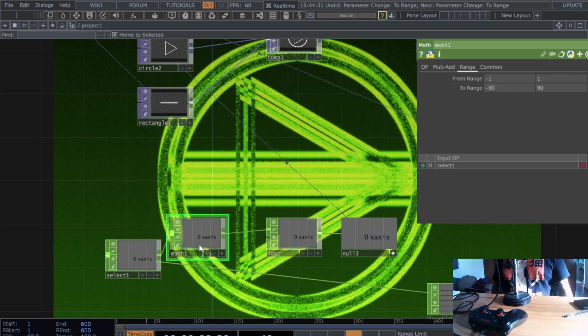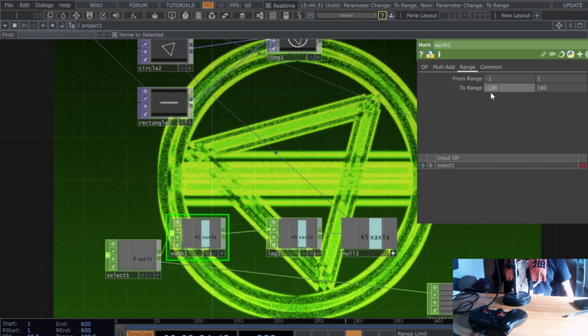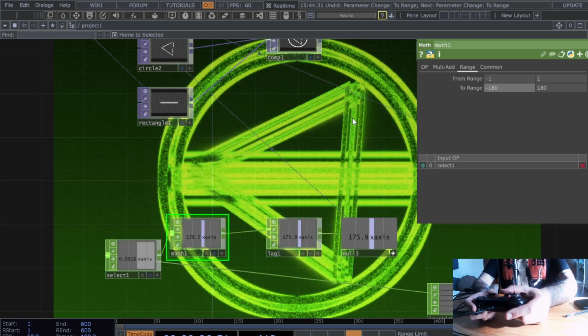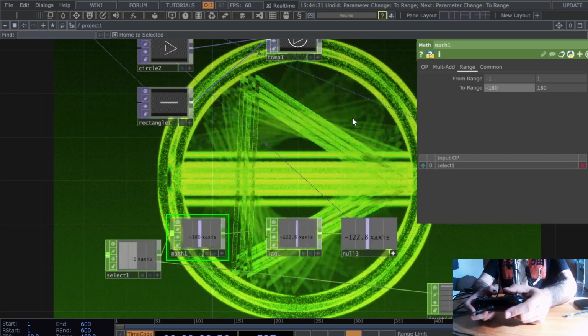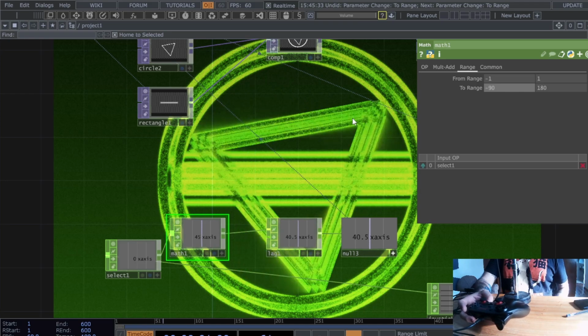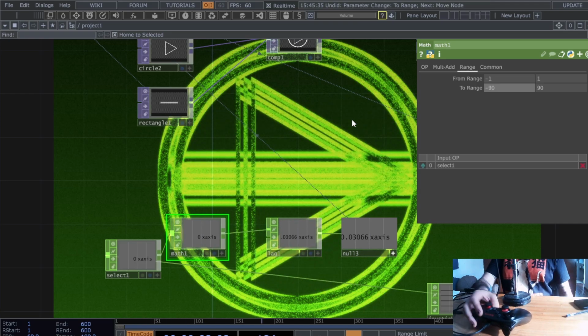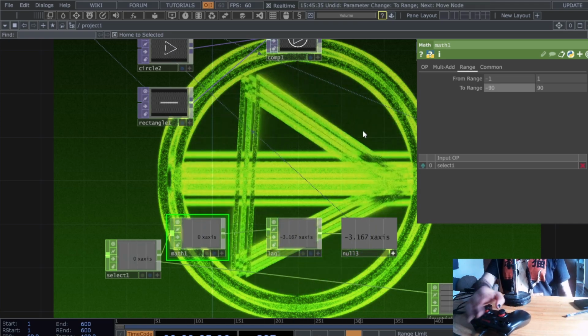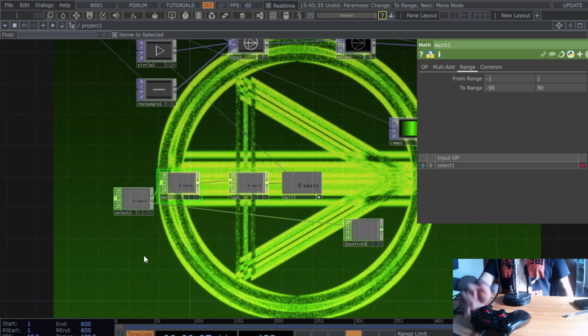I could play around to make it spin more, maybe. I don't know if I will like this. This is not the kind of motion I like for this. I think I could leave it like this. Okay, so far so good. I will copy this and do the same for our rectangle, our little bar.